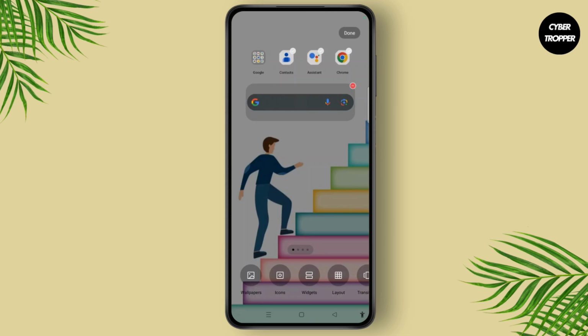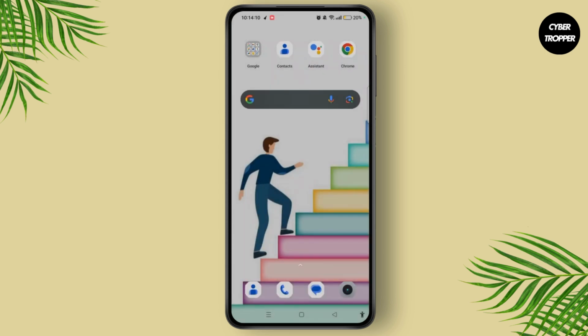You can easily adjust it anywhere you'd like to. And with that, you have successfully gotten the Google search bar back on your Android screen. Lastly, tap the down button at the top right once you are done and you are good to go.